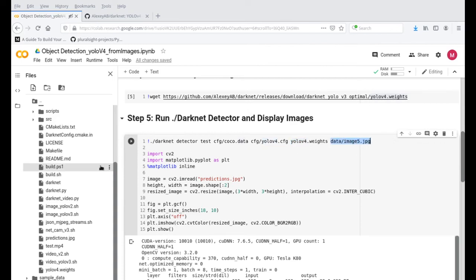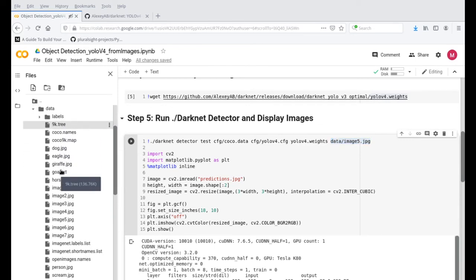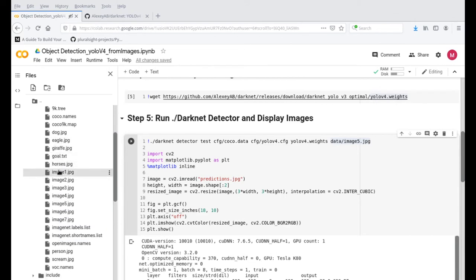If you come in under here, under darknet, go under data. If you see data here, click on data, and you'll see a bunch of images and a bunch of files here. I uploaded some images additional to the images that were already there. So images 1 to 7, and we can use any of those images to test it out. So data, images, and this runs the darknet detection on our image, and gives out the output.